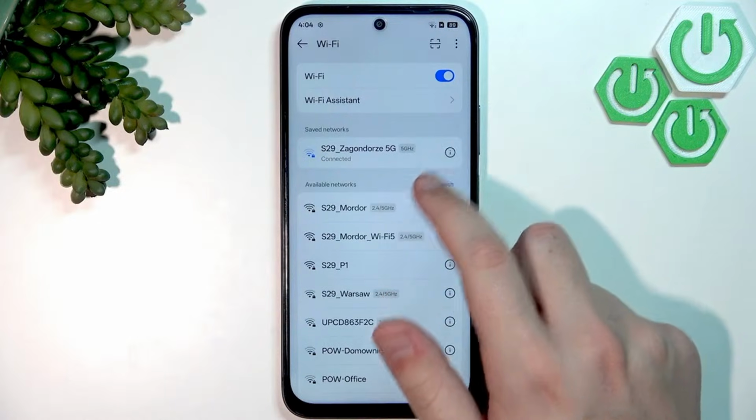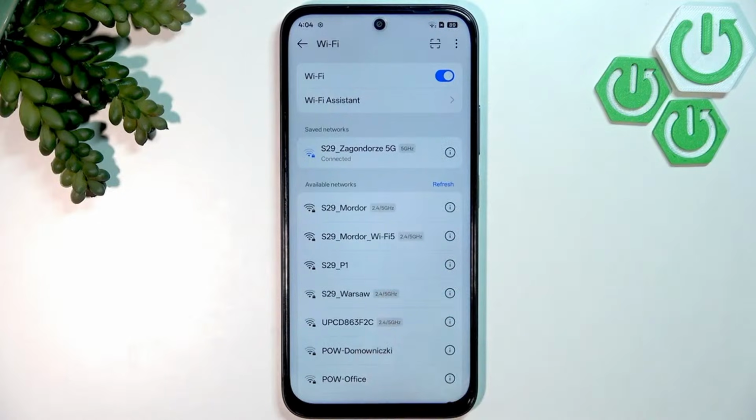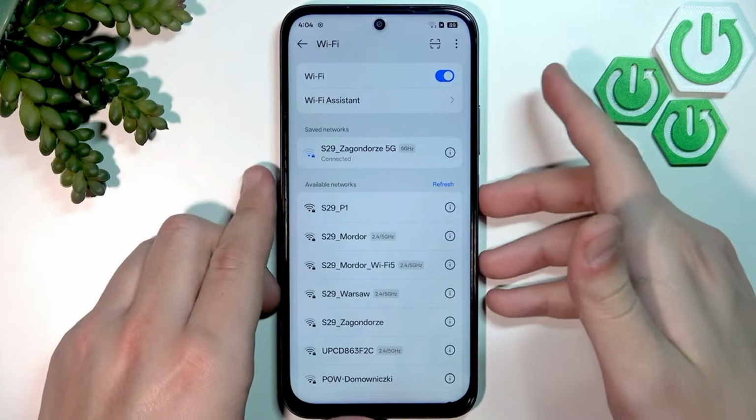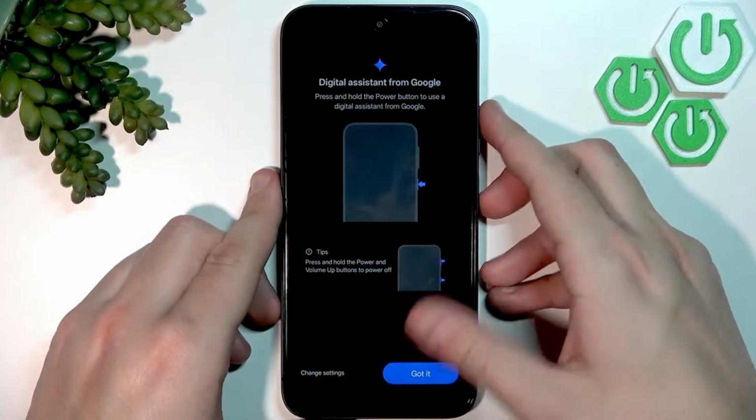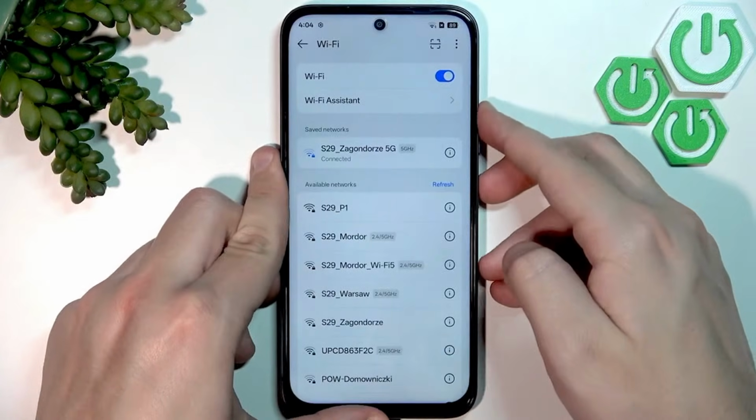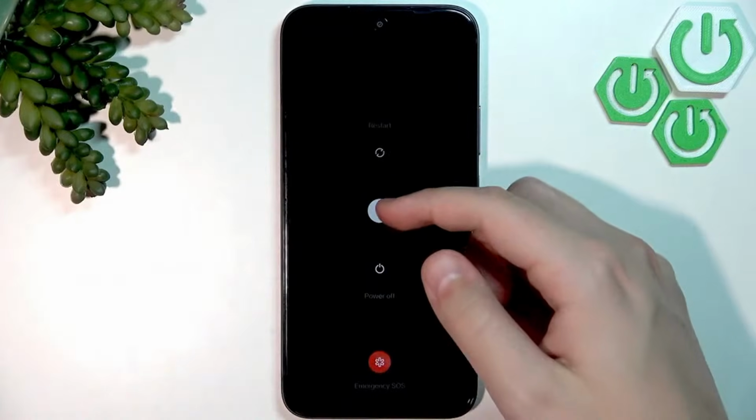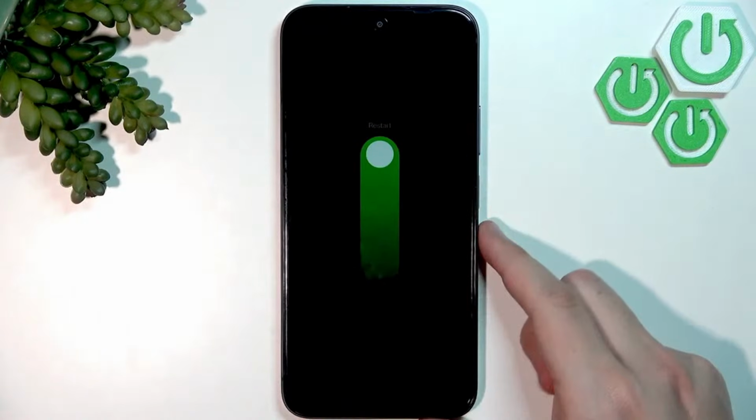So here, if it's still not working for you, you guys can restart your router and the phone. So every router restarts differently. You need to find a method for your own router, and then for the phone, press the power button and the volume up button, hold them together. Let me quickly hold them together again and swipe up to restart the device. Now it's restarting, and of course I'll see you guys once it restarts.